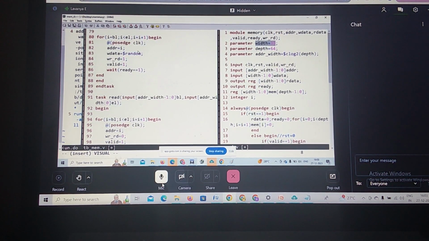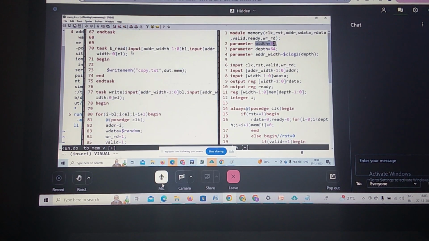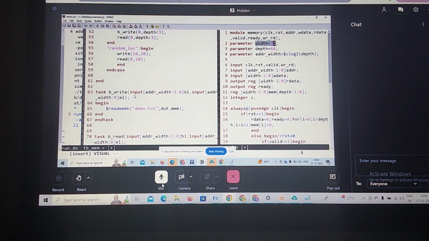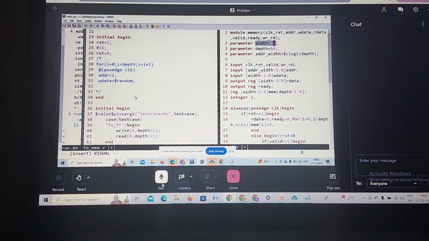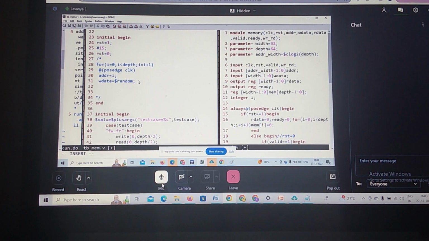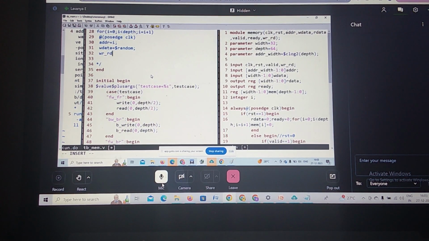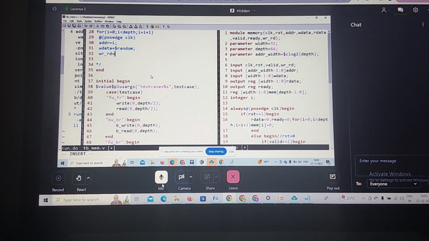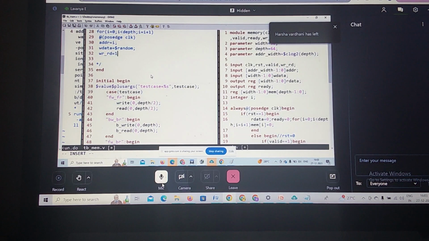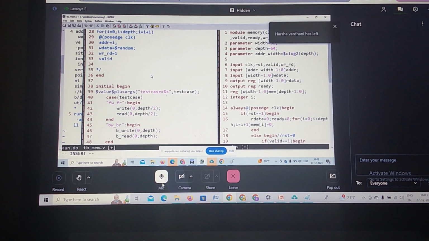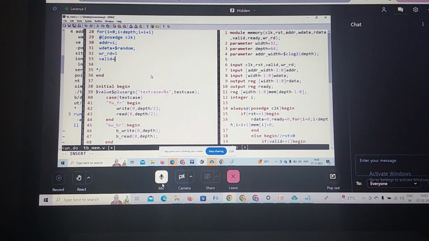Now, we are enabling the pin. When does read and write happen? When the enable is given as 1, and valid also should be 1.